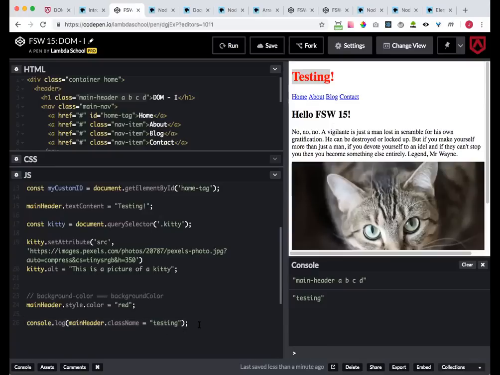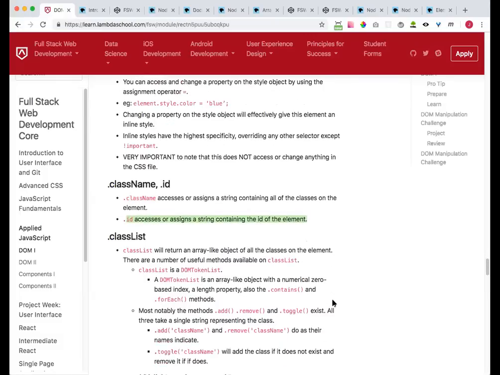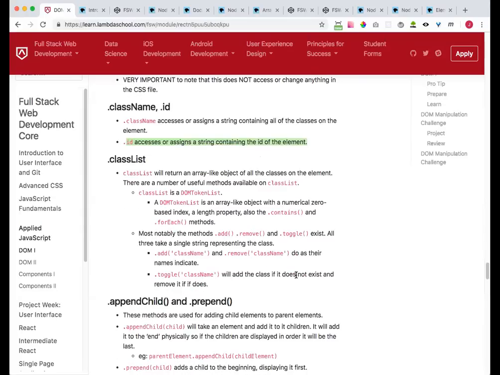Okay. So there is a way that we can pick and choose classes, and I'll show you that shortly. But this does present a nice problem that we need to solve. So if we come back here, we can also do the same thing with IDs, by the way. It's the same thing, so won't waste our time. Class list will return an array-like object.